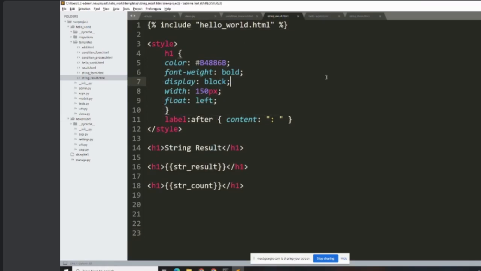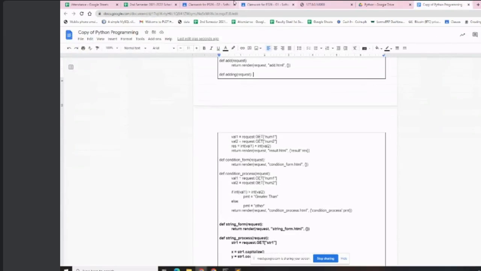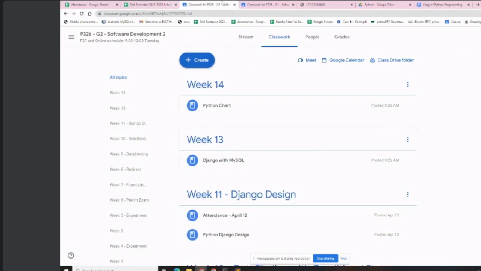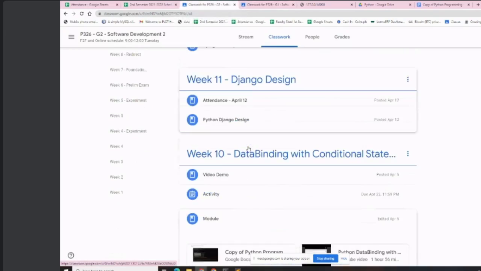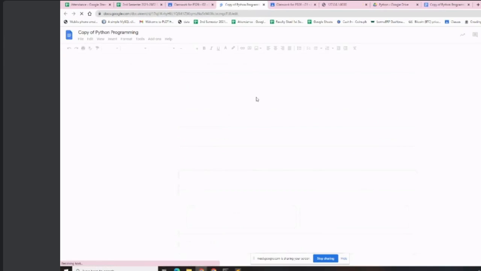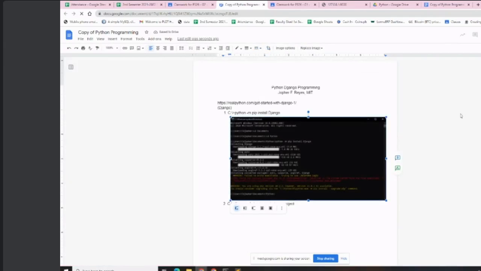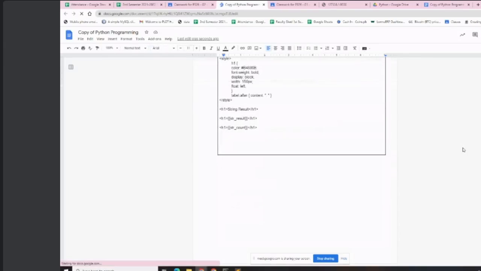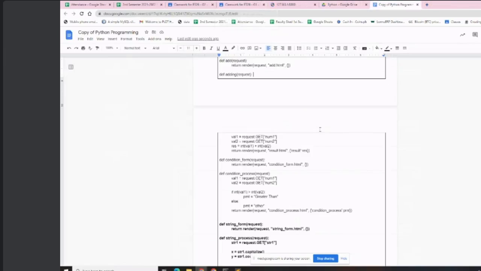By the way, class, na-discuss ko na ba to? Yung last na experiment. I don't know kung group 1 or group 2 ito eh. Group 1 or group 2. Anyway, group 2, check ko lang kung nag-update siya. Ayun, so string result. Ayun, okay? Okay, anyway.